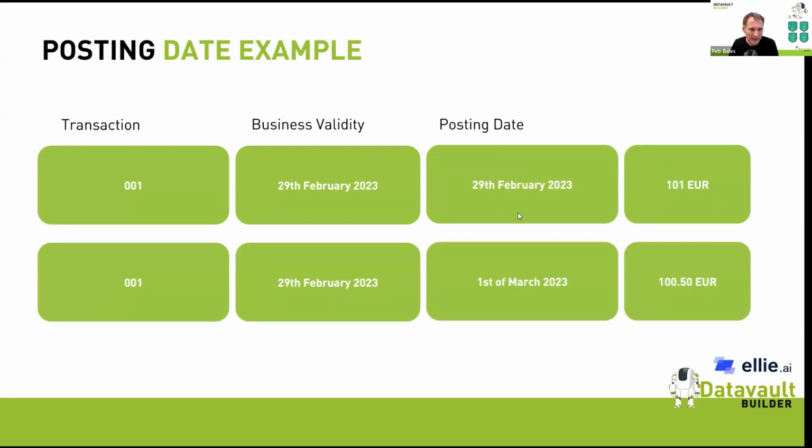Until next day, somebody figured out the export was wrong. The transaction, in effect, was about 100.50 euros, and it was rounded in the export. So this is a correction. So the business validity is still the same because nothing changed on the business itself, but the posting date when we got this data exported from our banking source system was the 1st of March. And now we need to be able somehow to cope with that.